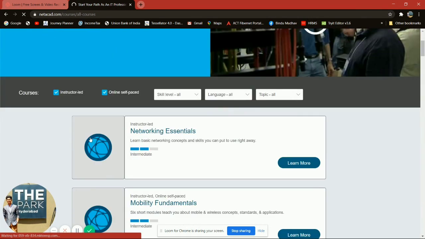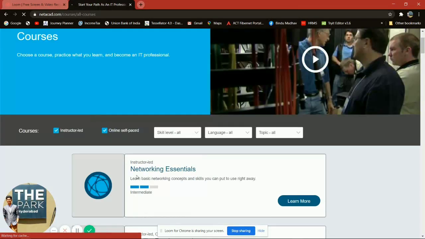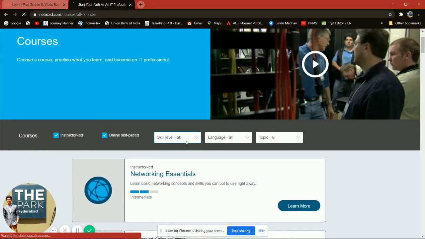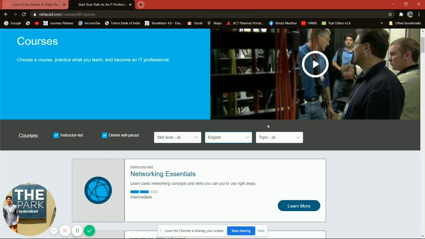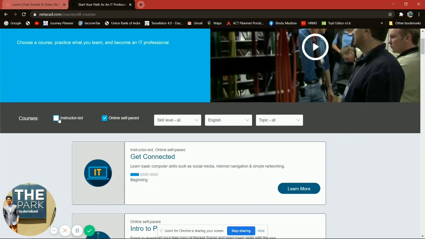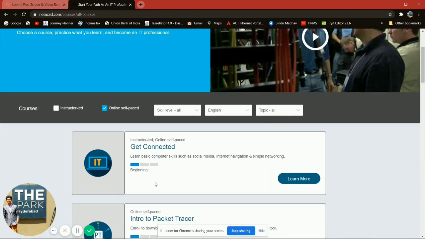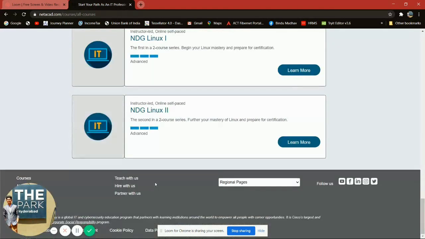Here you can see all the courses which are provided by Cisco. So you can select the course according to the skill and also according to the language, and you can also choose the topic of the course. But here they are all the paid courses. So if you want only free courses, remove this instructor led checkbox. Now all the courses which are present here are totally free of cost, and you will also get a certificate at the end of the course.